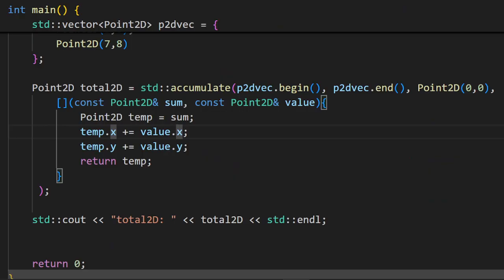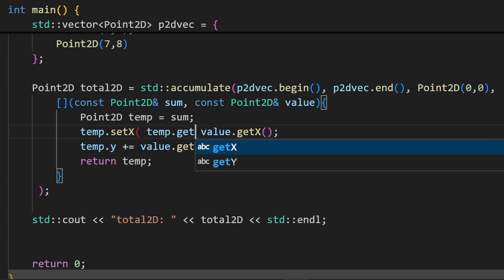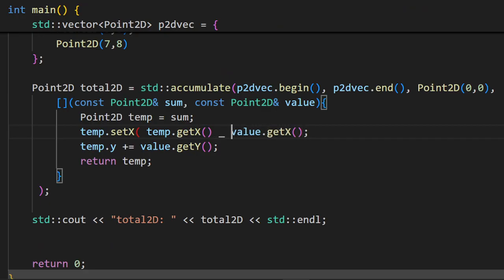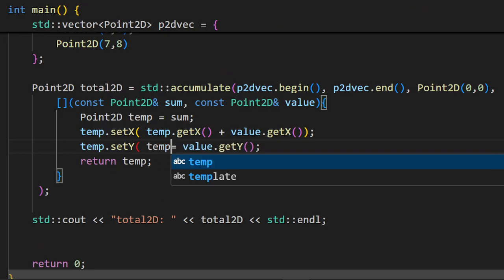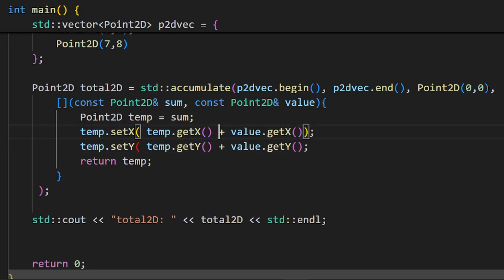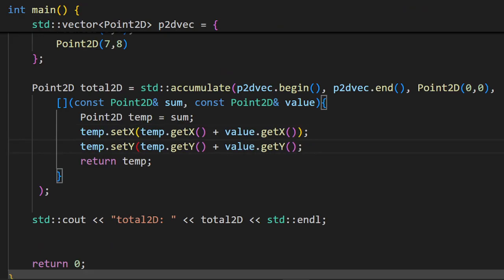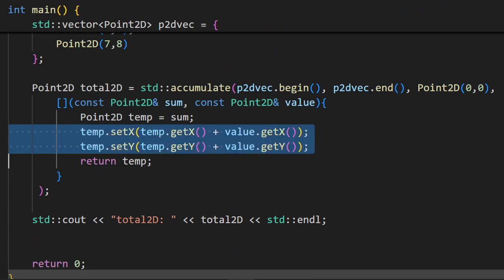So value.getX and getY. You want to add this to the temp: setX of temp plus value.getX, and setY of temp plus value.getY. Right, I think this should work. Let me try it again with this.